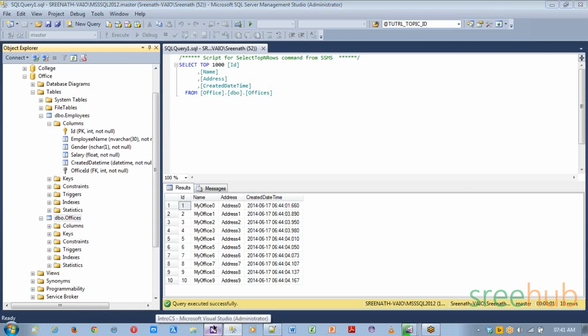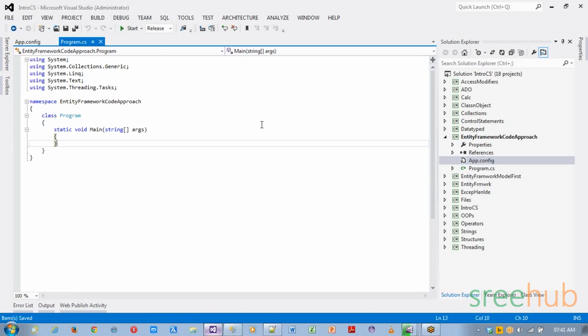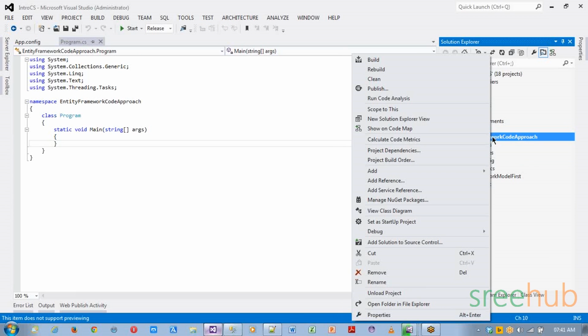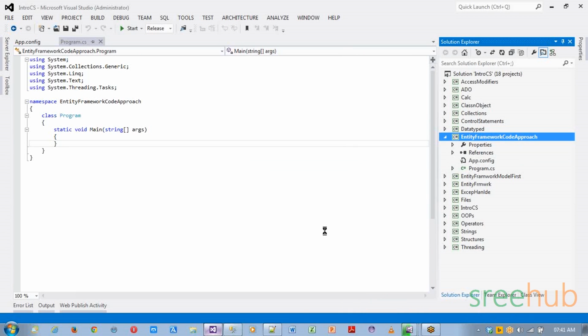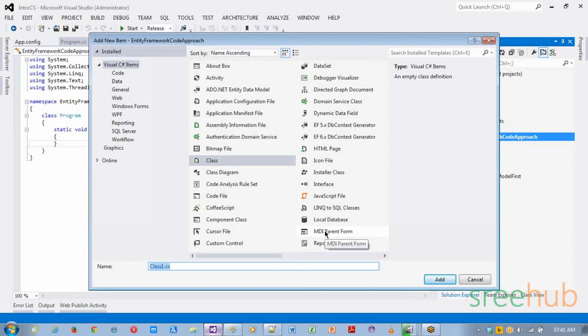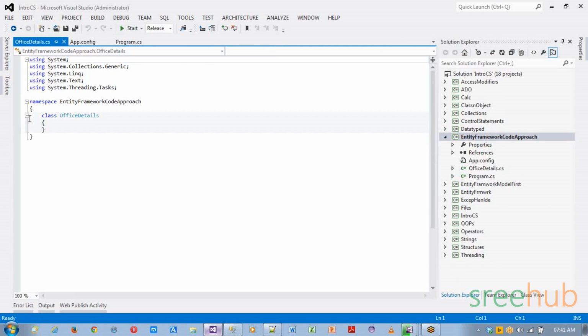Initially, we have to create model classes so that we can understand what the requirements are that we are looking at. So first, let's create two model classes. Let me create a class and call it office details. Let me take some other class name. So this is my class.